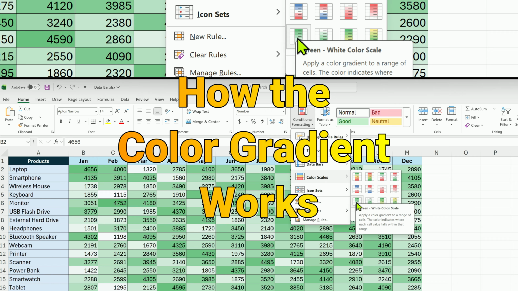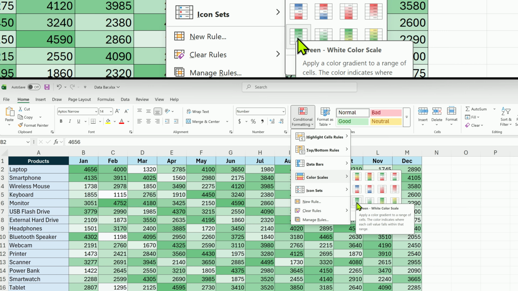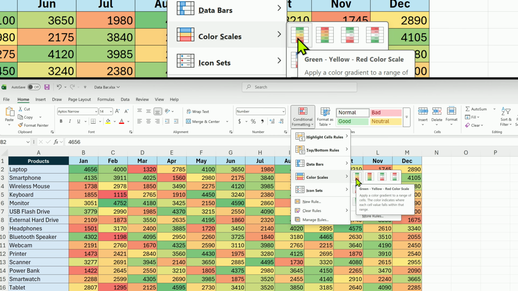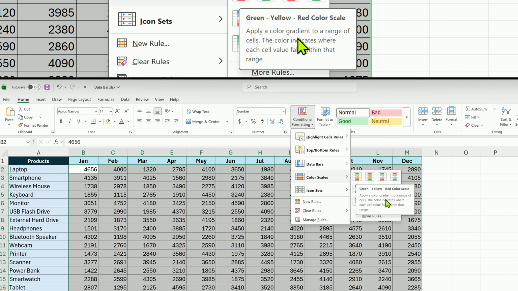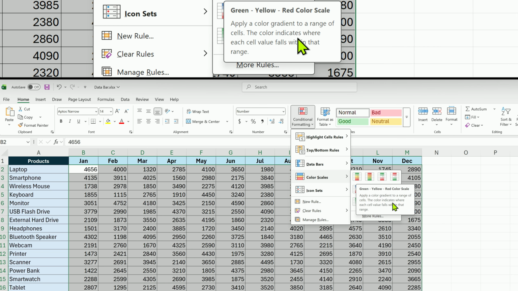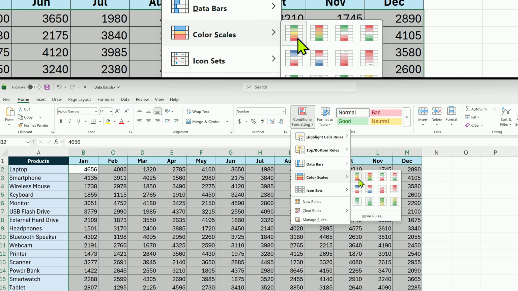How the color gradient works. Let's take that first 3 color scale as an example. If you look at the screen tip, it explains that Excel applies a color gradient across your range. The color assigned to each cell indicates where that cell's value falls within the overall range. For this particular scale, the highest values appear in green, the very highest being a deep, dark green. The lowest values show up in red.